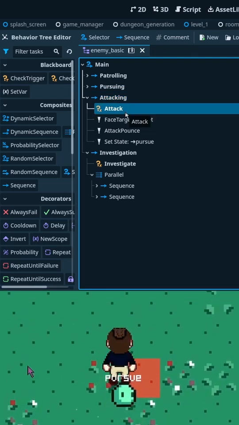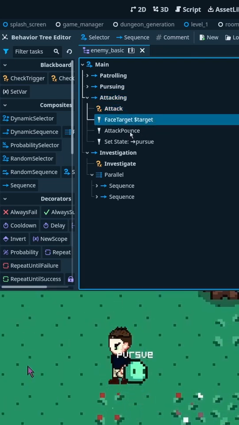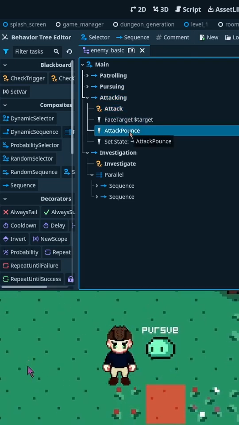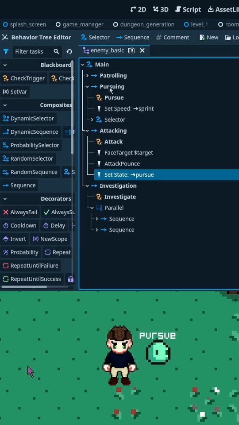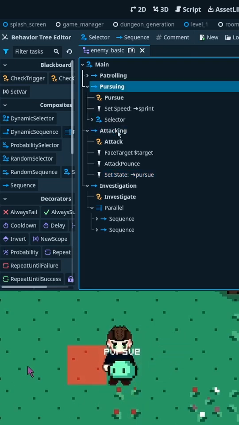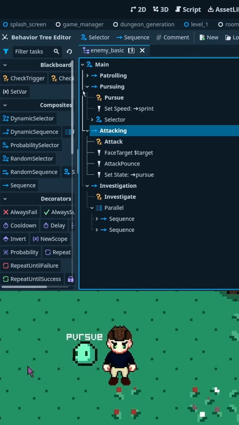Then the attack sequence. It checks to see if it's in an attacking state, and if it is, it faces the target. It doesn't have an attack animation right now for this enemy, and after it does the attack, it will go back to pursue state and redo it again, so it will stay in pursue and attacking until it loses a target, basically. So it will be switching between these two sequences until it loses the target.